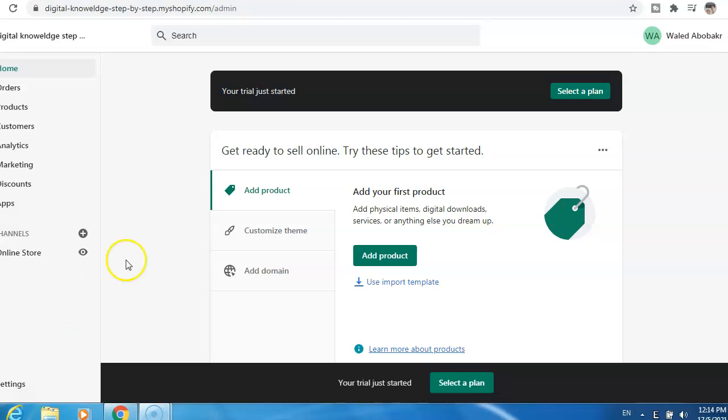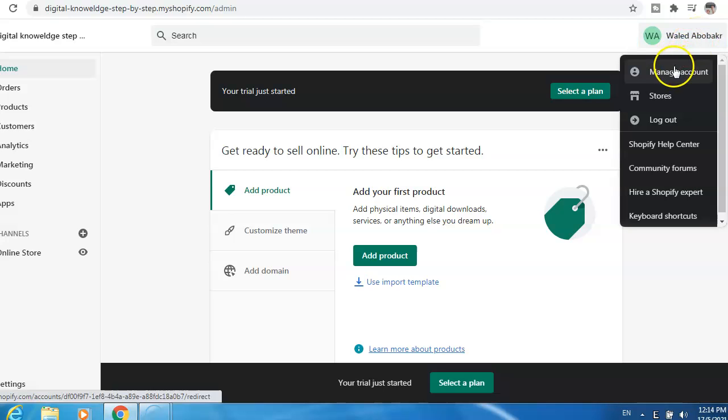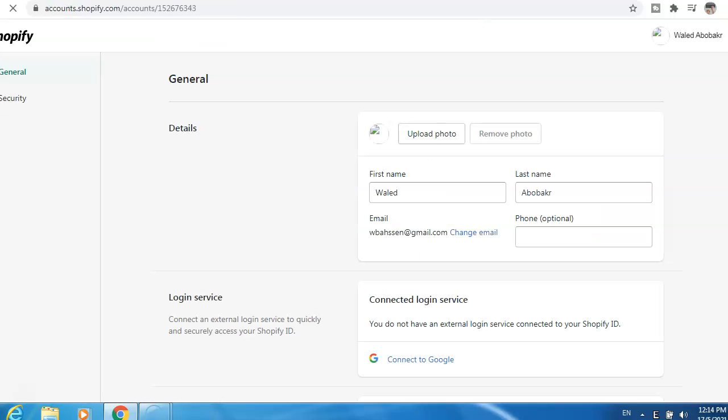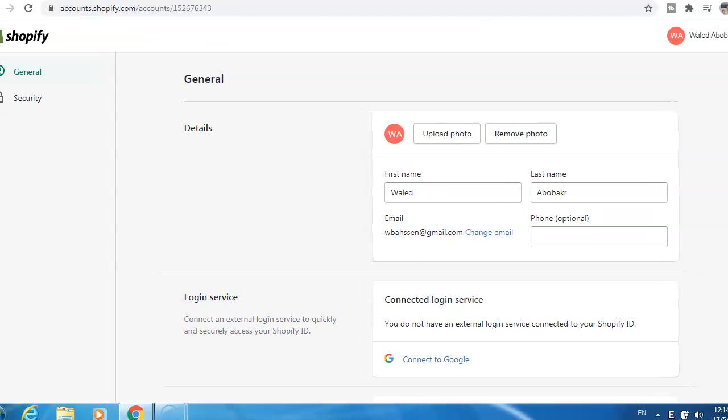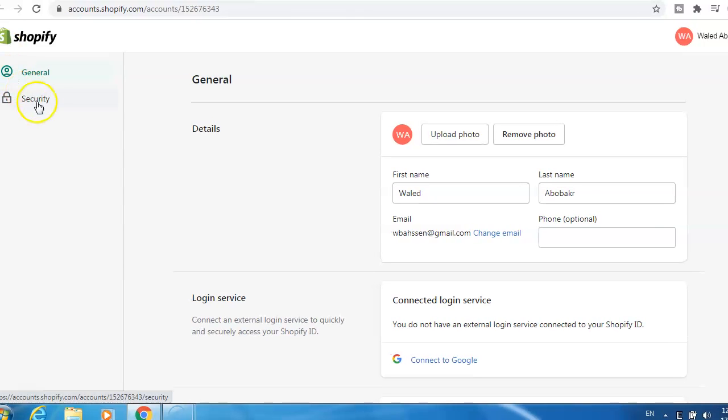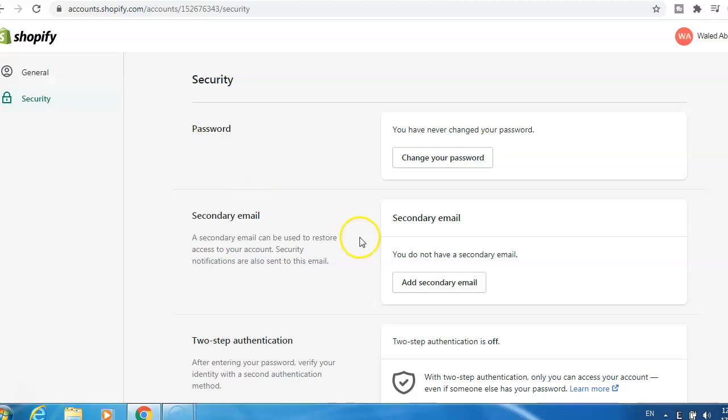What you need to do, first, just go to Shopify and log in to your account, and then you click on your username and then Manage account. After that you click Security, and then you see here Secondary email, Add secondary email. Just click here.